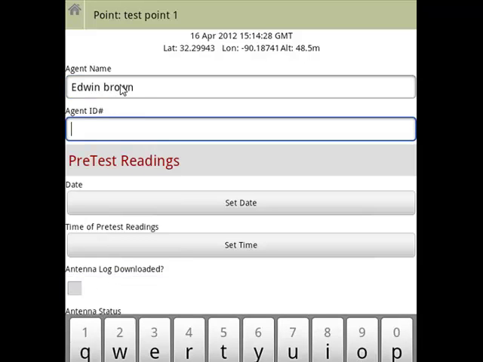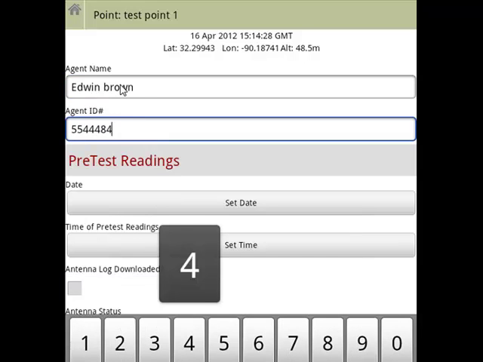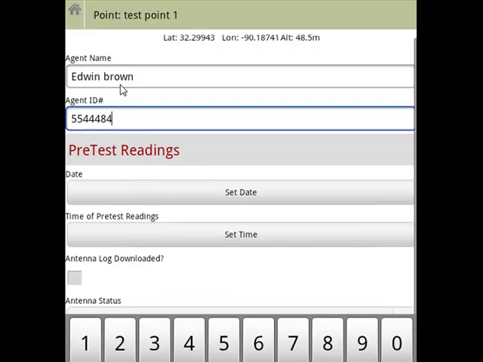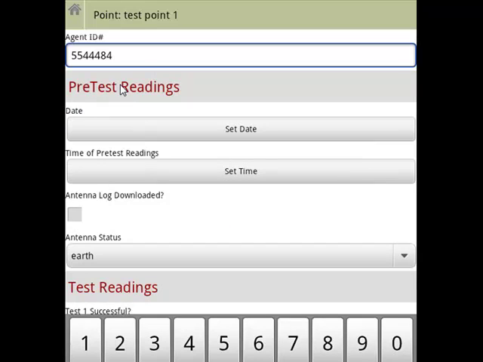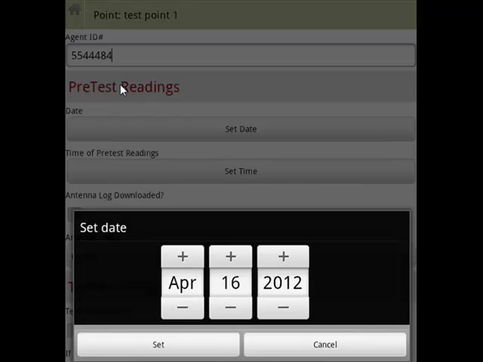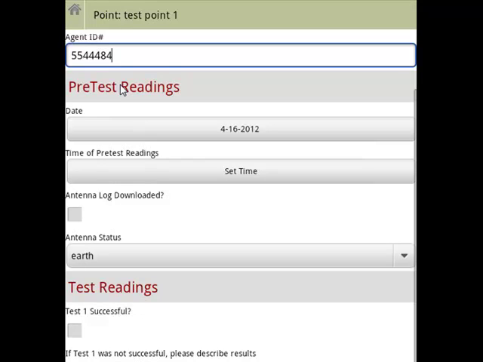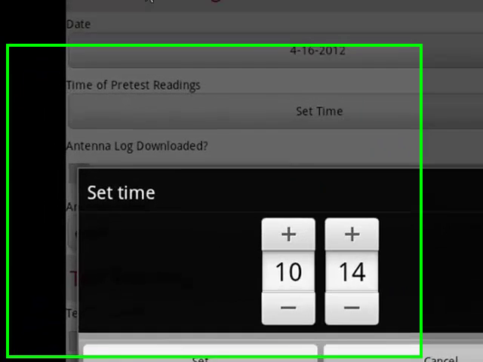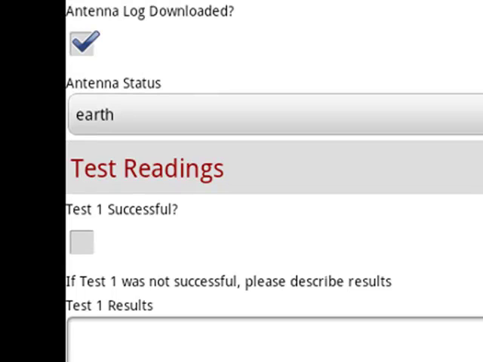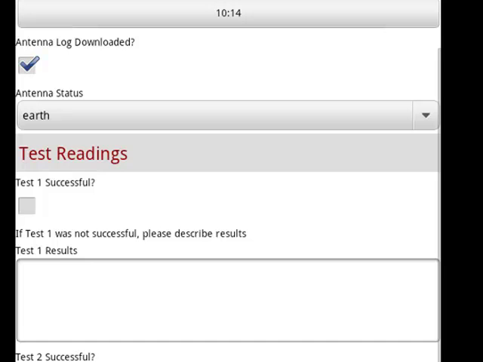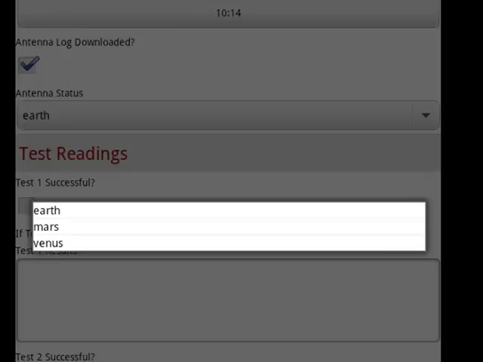You can have text fields, number fields. You can have a button that allows you to set the date. This will then prompt you to set the date. It defaults to the current date. The same for time. You can have checkboxes. You can also have drop-down menus, like this antenna status. This drop-down menu allows you to pick from whatever control list you want. I'll pick Mars here.